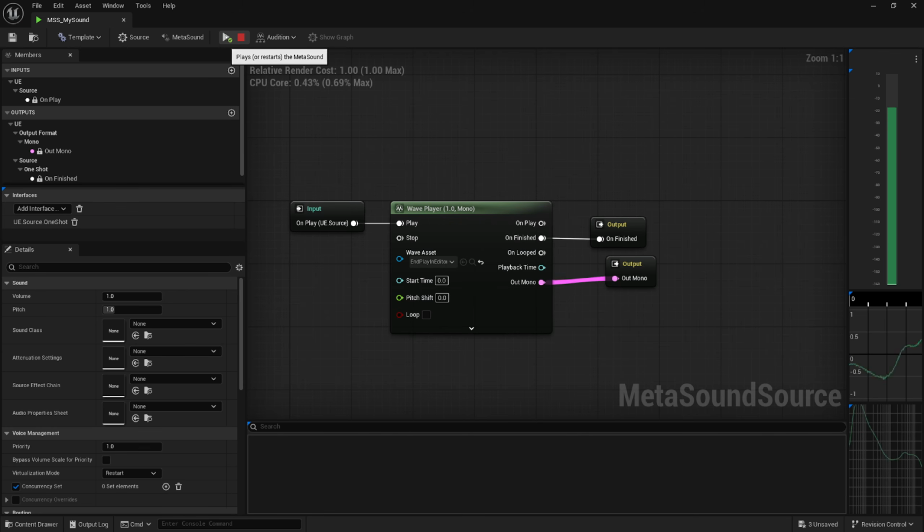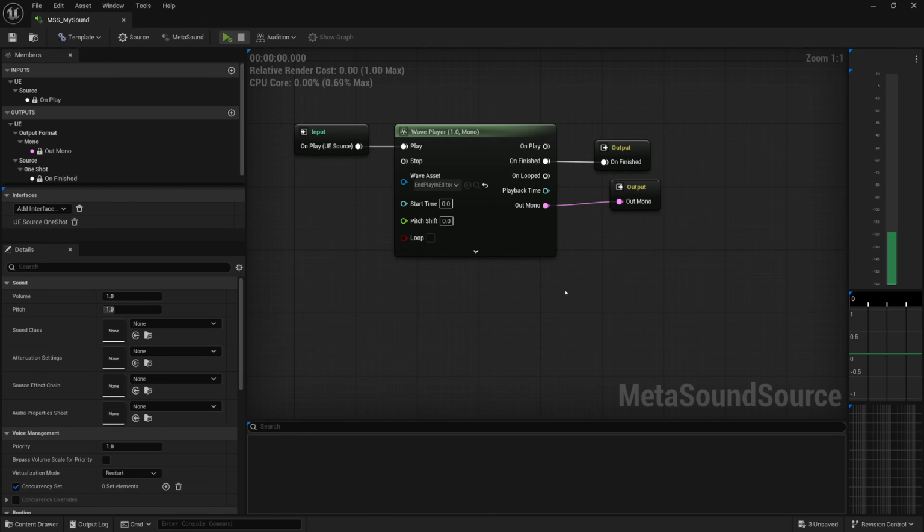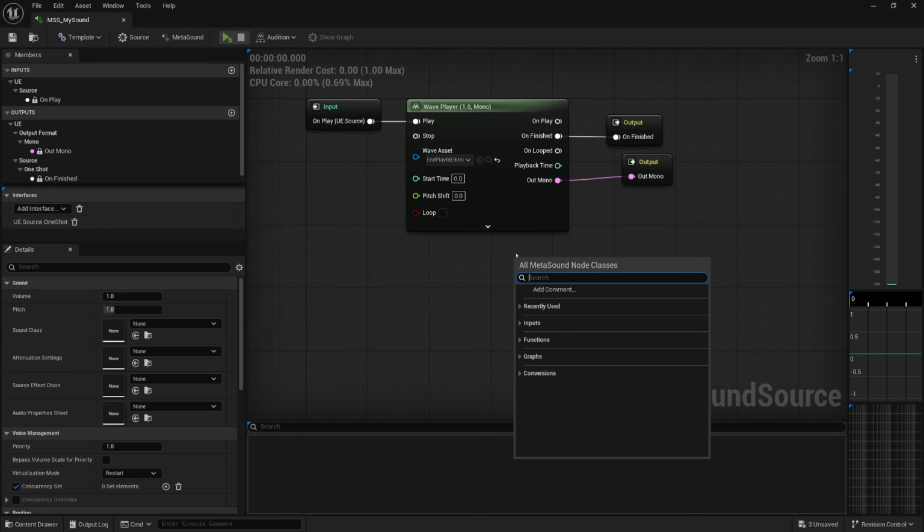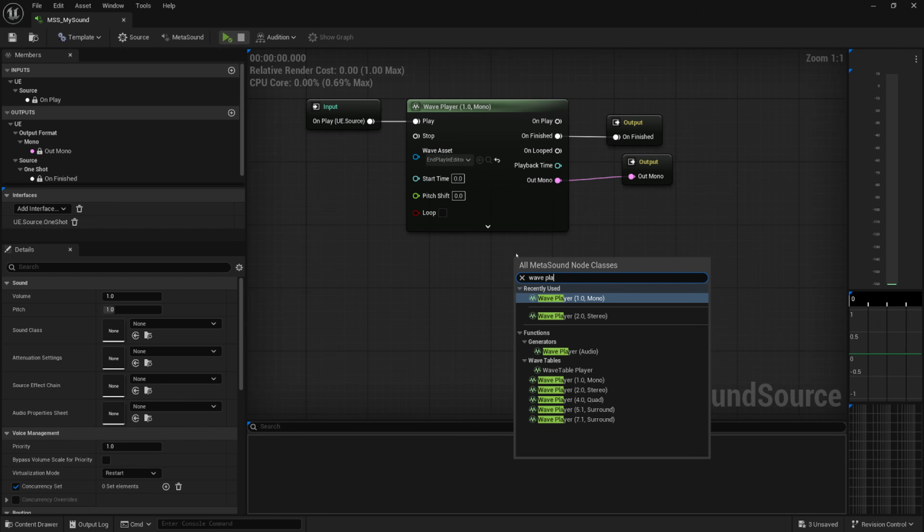Let's have a listen. Ooh, I was lazy, I just did the mono version, that's fine. Actually, let's do a stereo version of the same sound. So here's what we'll do. We're gonna add the wave player, spell wave player correctly.